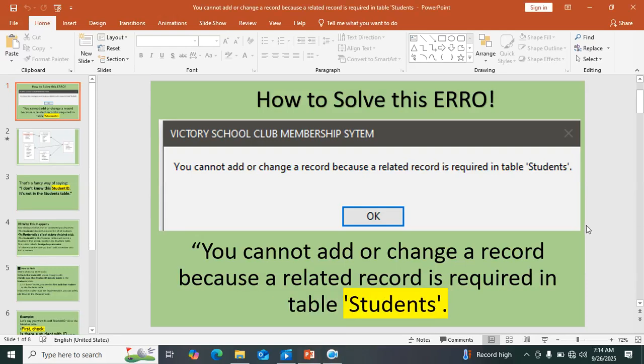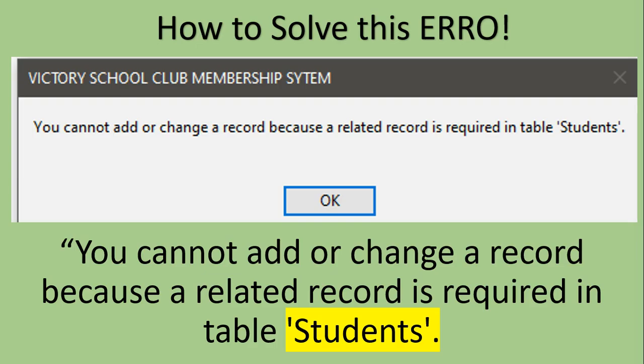Hi guys, let's look at a very interesting error in Microsoft Access. This one has probably come to your notice at one time or another. It's a very frustrating error: You cannot add or change a record because a related record is required.